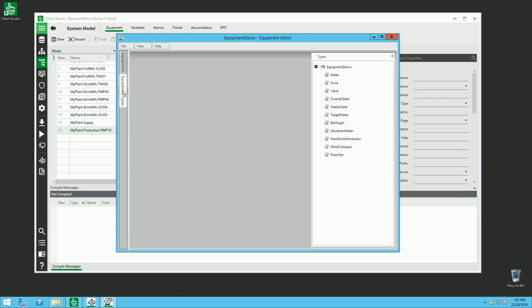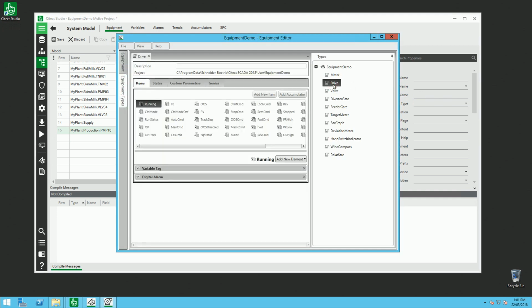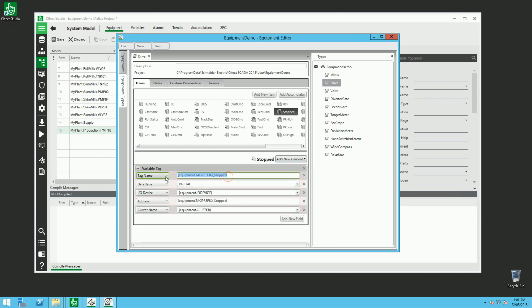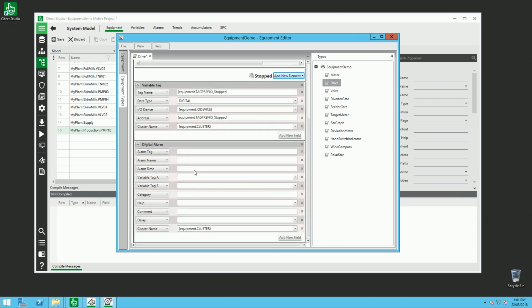So the second really important part is the equipment type. You can use a predefined one, but you can define your own, or you can customize the predefined one. So for example, here I'm selecting the top item and I can add an element like a digital alarm for this. And I copy paste this information, like you put the equipment tag prefix, underscore, the name of your item. For the tags, the name, the description, and the variable tag A, and you add the cluster as well.